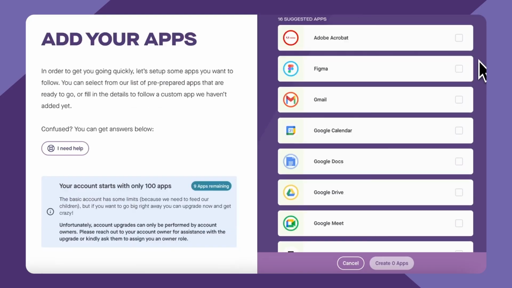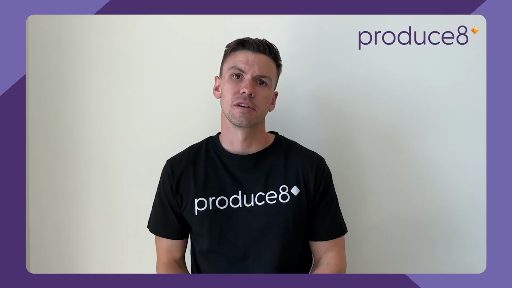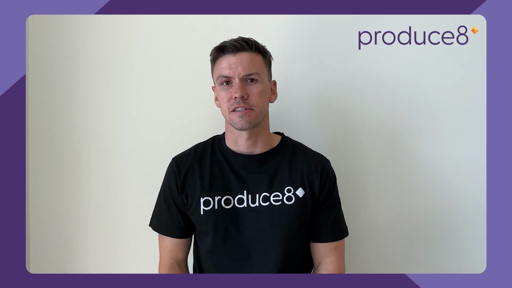Once you've done this, you can connect to your most popular apps using the app catalog. If you can't see any of your apps there, don't worry. You can create a custom app which takes less than 30 seconds.